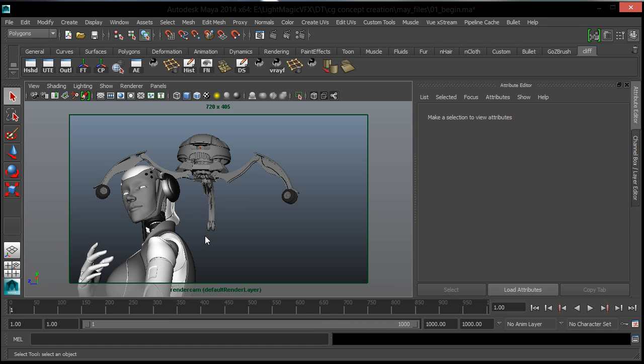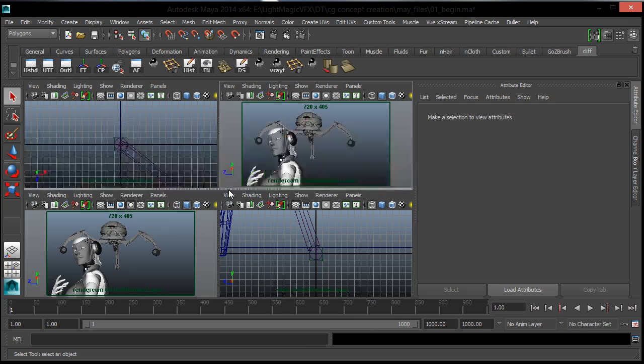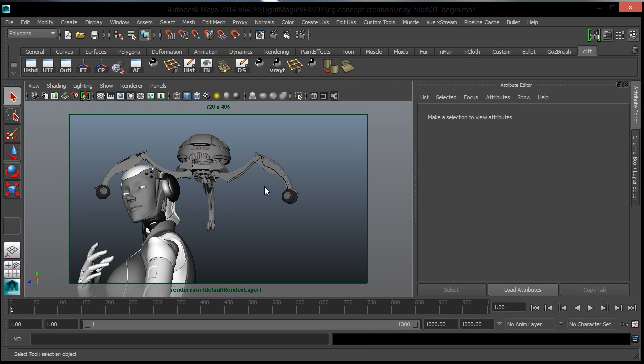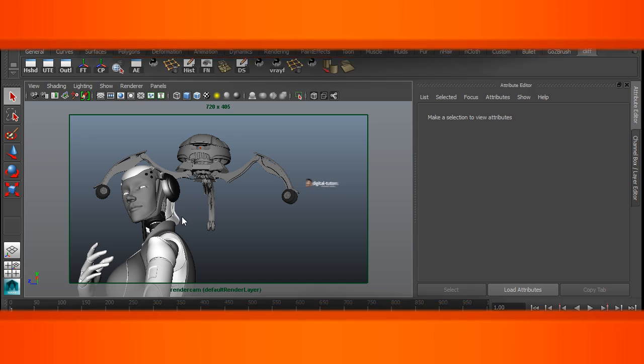Obviously that takes a while. So the layout section will give us an idea of exactly how the final scene will be. We're not going to be dealing with any animation, so that obviously makes life a bit easier. So I'll see you guys in the next lesson when we start laying out our drones and also laying out our female android.